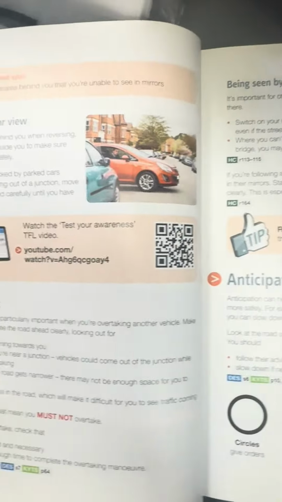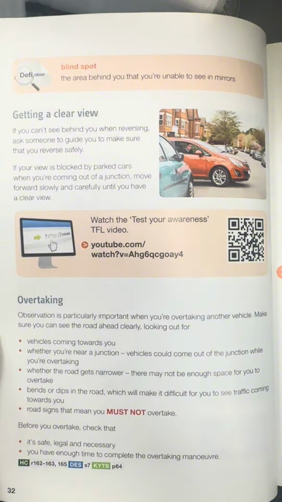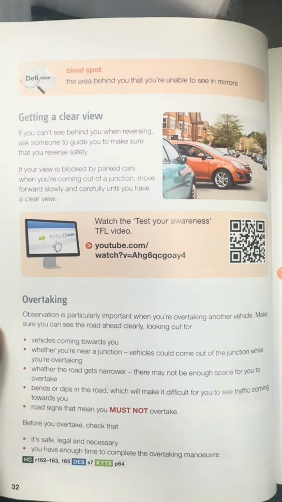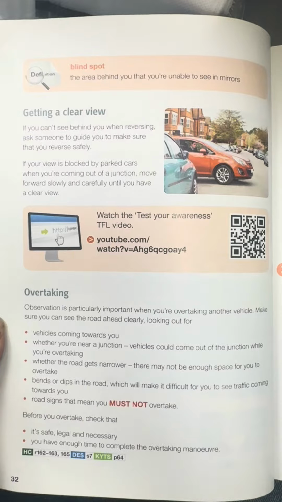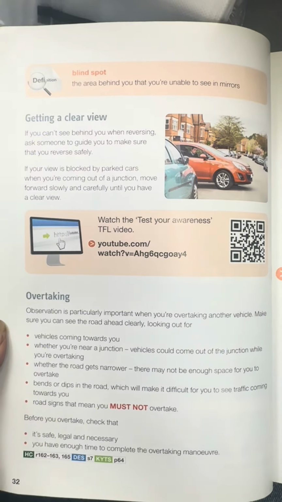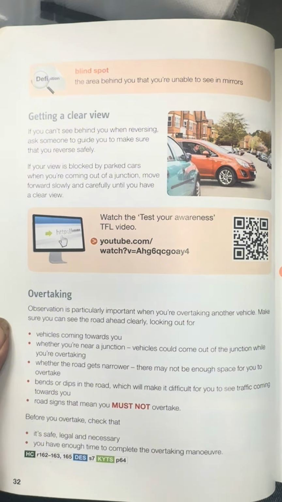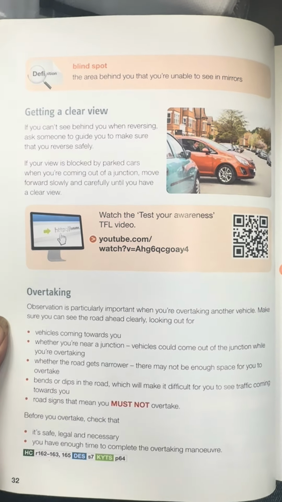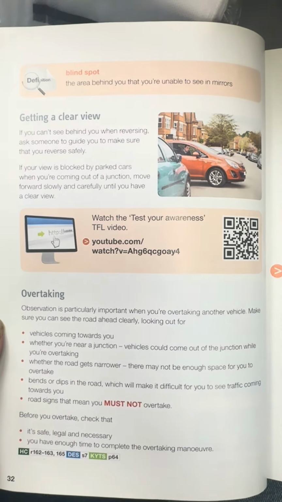Blind spot. The blind spot is nothing but the area behind you that you are unable to see in mirrors. It's mainly useful when you are reversing your vehicle. If you can't see behind you when reversing, ask someone to guide you to make sure that you reverse safely. If your view is blocked by parked cars when you are coming out of a junction, move forward slowly and carefully until you have a clear view.